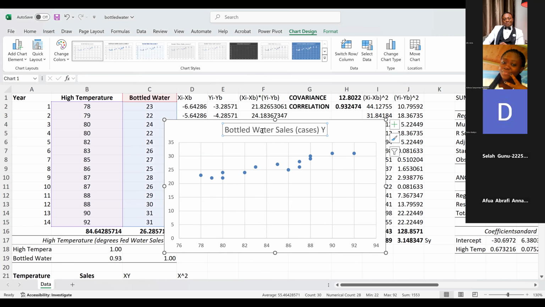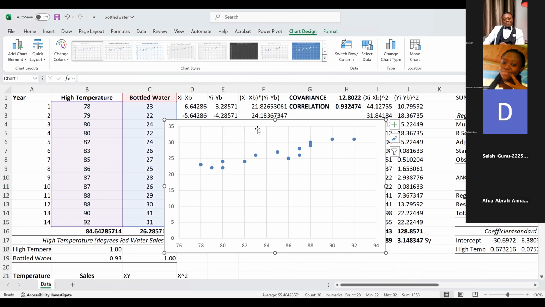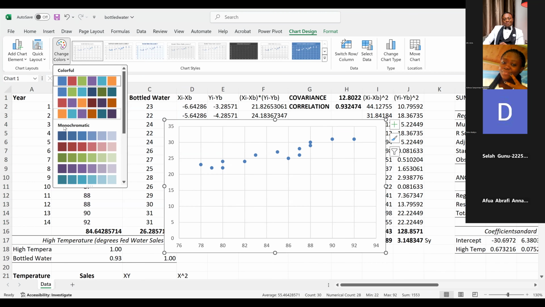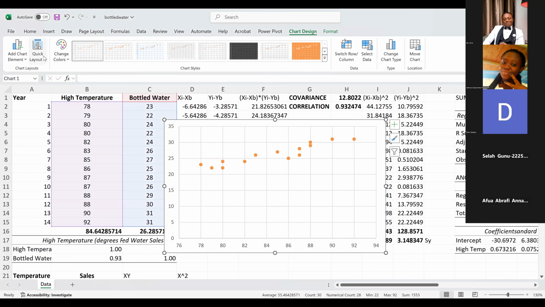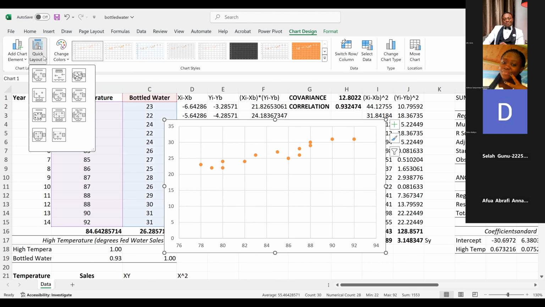You can click on the heading and delete the heading. It's always good to delete the heading. Then on the top left, you see quick layout. But you can change the color of the variables. Then choose quick layout, and in quick layout, you can select a layout number. Watch it. Right now, the data has not been labeled. The X and Y axis are not labeled.